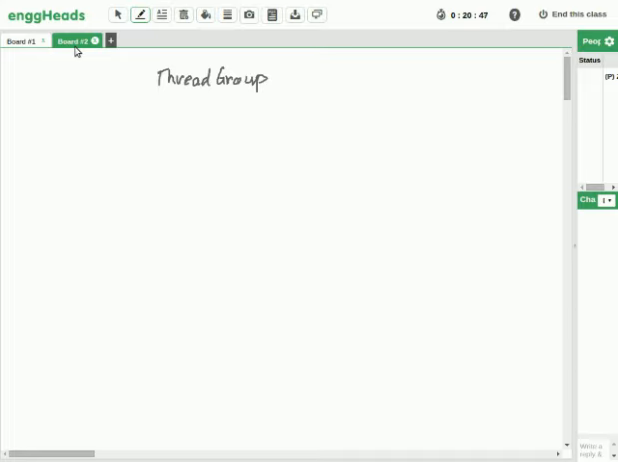Okay, thread group. What is a thread group? It's used for managing threads in a hierarchical manner. Fine. We can manage our thread objects in a hierarchical structure by using thread group.